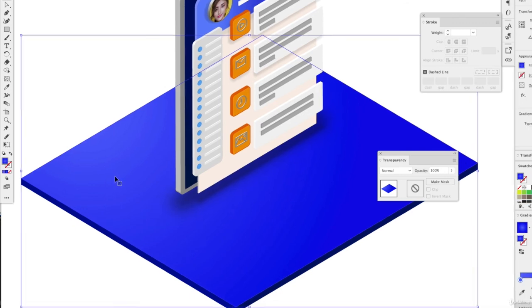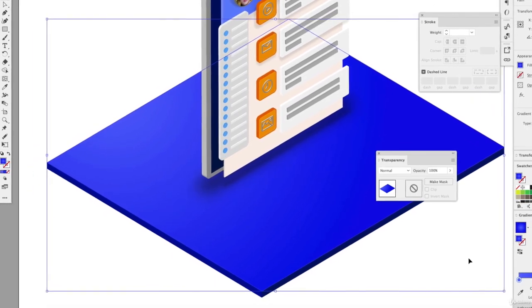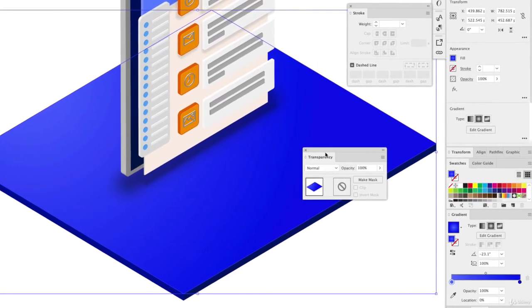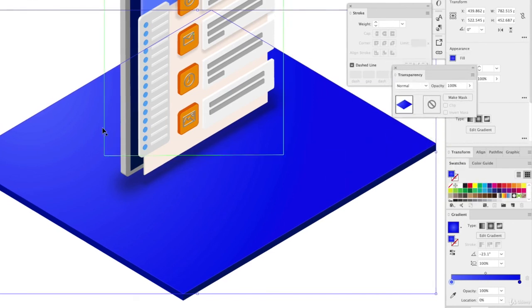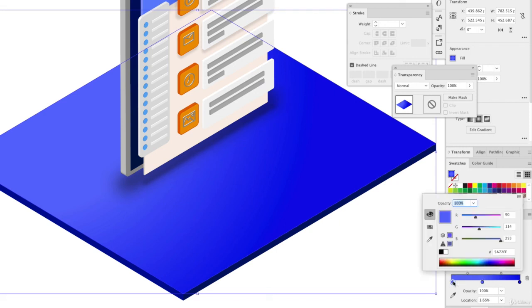So we can even add more depth to our gradient here. Right now we just have a two-tone gradient. We have a darker blue and a lighter blue, but we can always add more color by adding, just right here in my gradient panel, just adding even more lighting here.